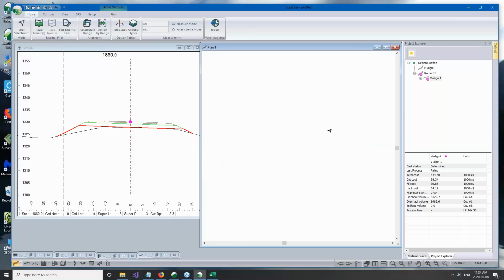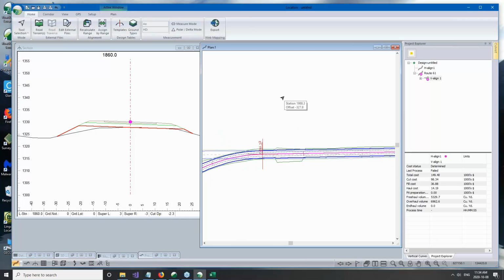So there's quite a bit there that I haven't talked about. I hope that answers the question. Thanks, Craig. On a similar note, I guess we could do one more question. Can this software do a widening project?